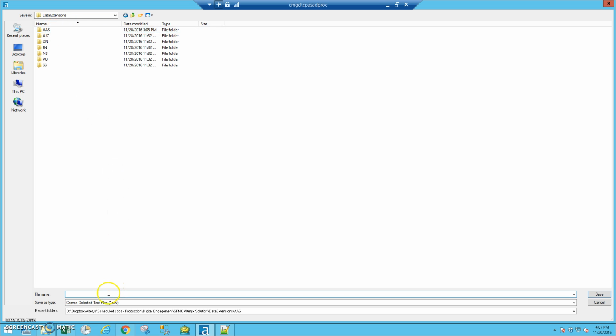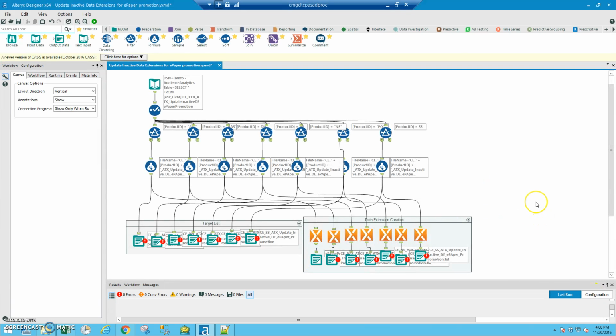So for this one, here we will make it as e-paper promotion.txt. So this would be under AJC. Okay, save. Click on canvas, and you can see now, since it is mapped to the correct place, this exclamation mark is gone. So likewise, you have to change for all the data extension.